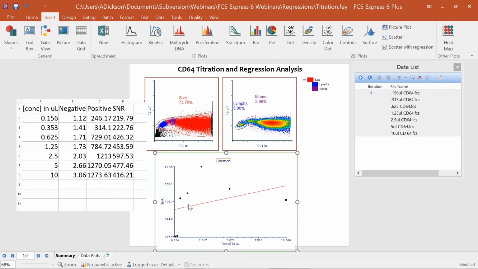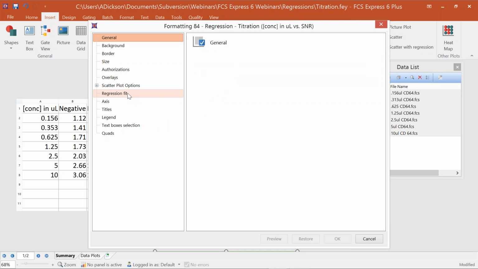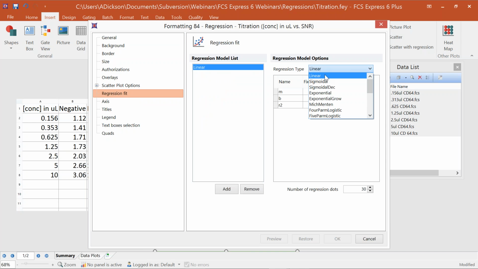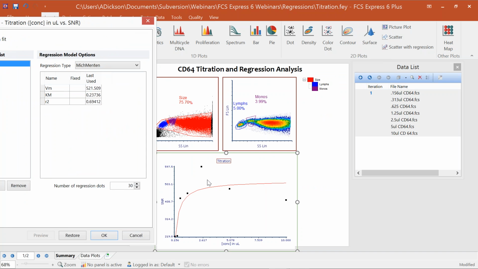Now we can see this linear fit is probably not appropriate for my antibody titration, and I'd be graphing my data better or fitting it better with a regression for Michaelis-Menten. So I can just double click that plot, and now instead of linear, I can just switch it over to Michaelis-Menten. If I hit preview, we can see a much better curve. I can also add information for error bars and things like that, but for now we're just going to focus on a very basic Michaelis-Menten fit. So here you can see the parameters. We have the Vmax, the Km, and R squared again.